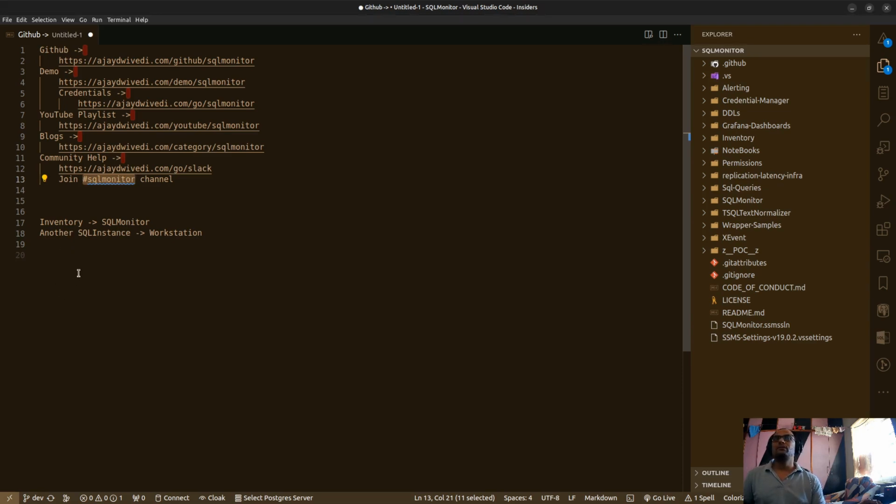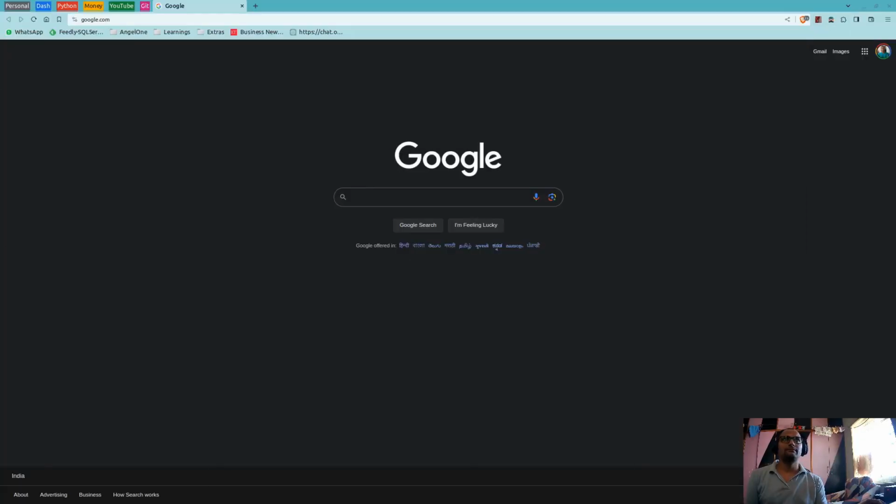So in today's demo, we would be baselining SQL Server on two machines. The very first machine that should always be baselined is your inventory server. Then once your inventory server is baselined with SQL Monitor, you can baseline as many servers as you like. So in today's demo, we will first baseline our inventory server. In my case, the inventory server virtual machine is named SQL Monitor. And after that, we will baseline another virtual machine, whose name is Workstation. So let's start.